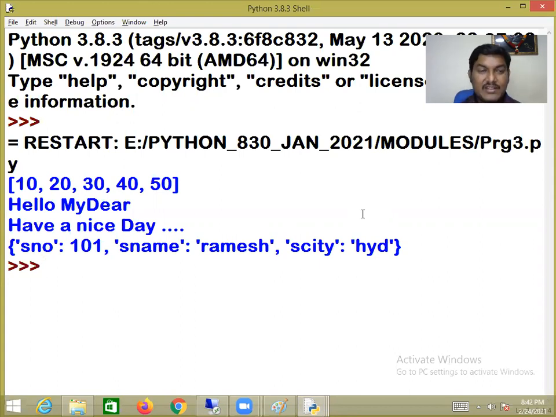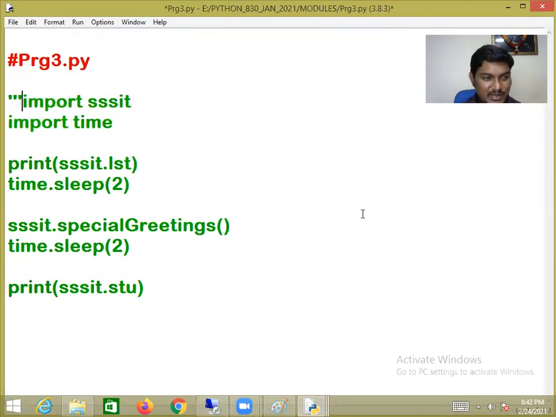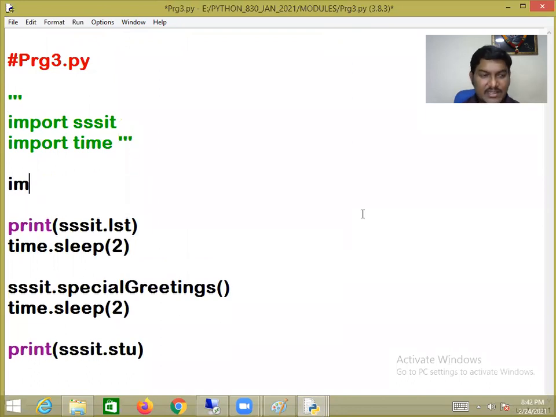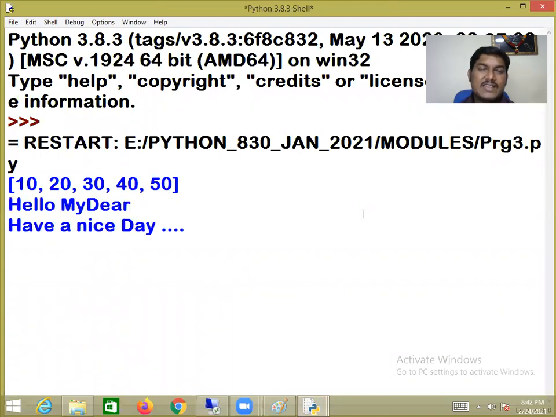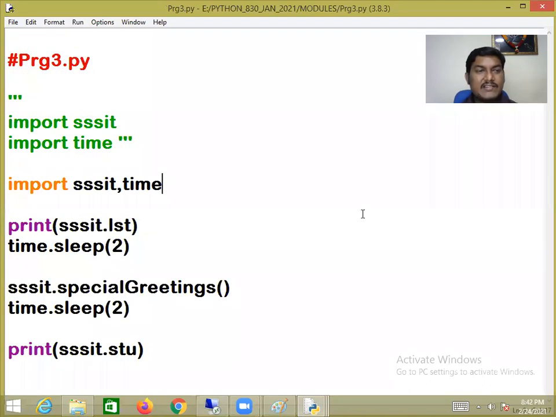My dear lovely friend, but one more thing. Rather than writing these 2 lines, can we make it one line? Absolutely, my dear friend, we can even do that. How? Import SSIT, comma, time. As simple as this, we can even write like this. Yes, it's working exactly the same as before, no changes at all. So rather than writing a couple of lines, we can also import multiple modules by writing a single line.